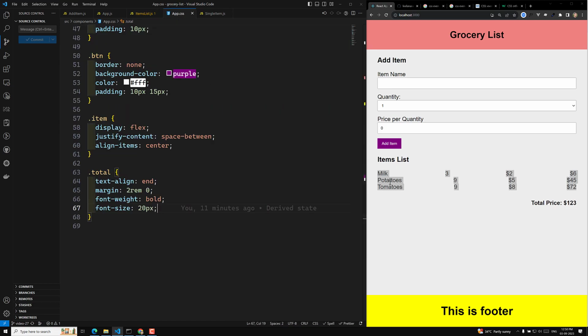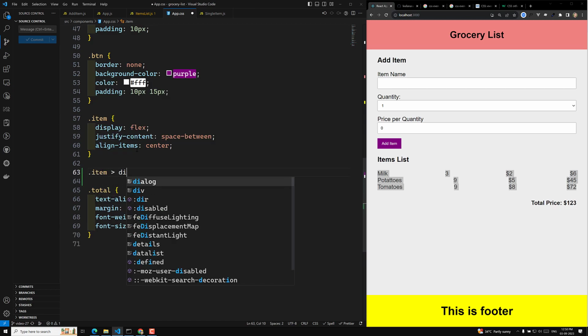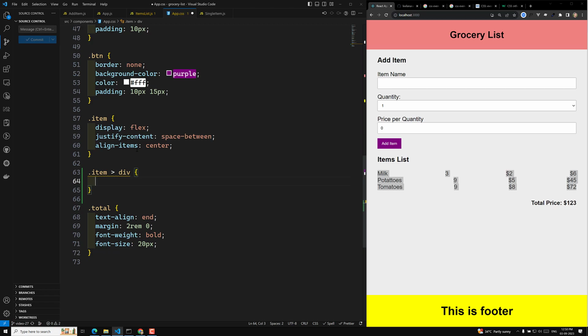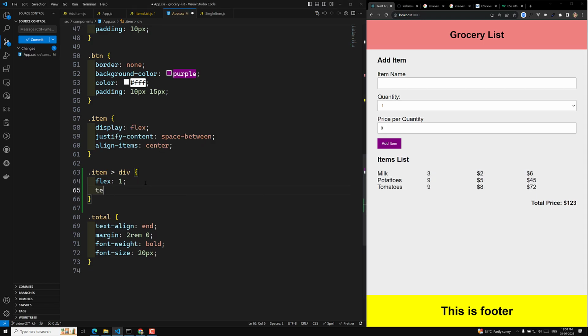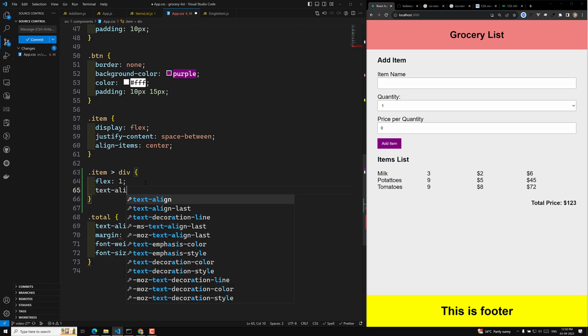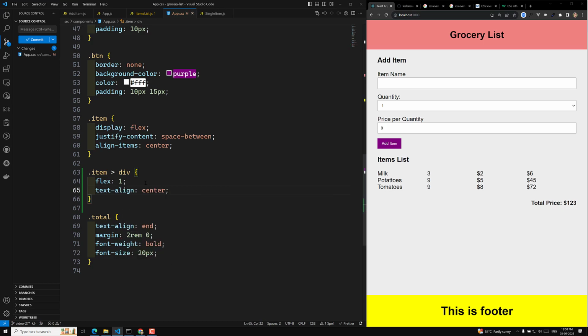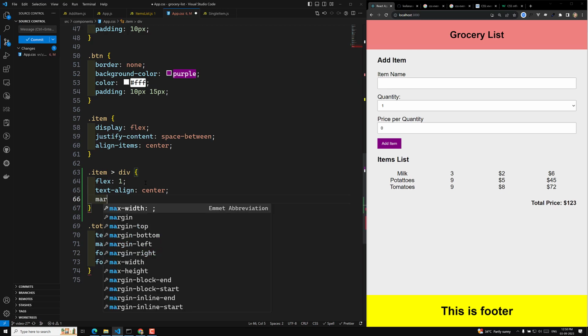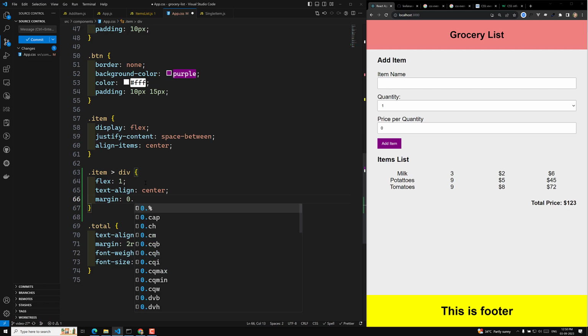For this one, let's try to give equal spaces to all these items. So for this item, item greater than div for each element, and I will give equal space, flex 1. So let's try to see. Yeah, okay, so these are somewhat fine, and we will make it text-align center. I think everything will be fine. Yeah, this looks pretty nice, and we'll give some margin also, margin of 0.5rem, 0. Let's see how it will look.